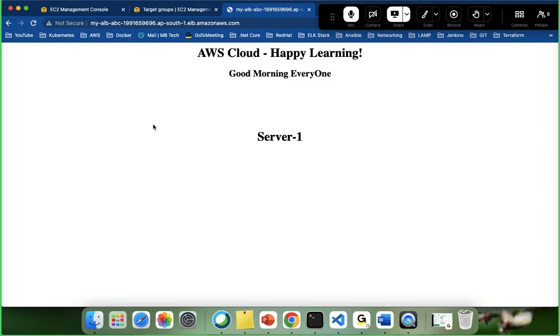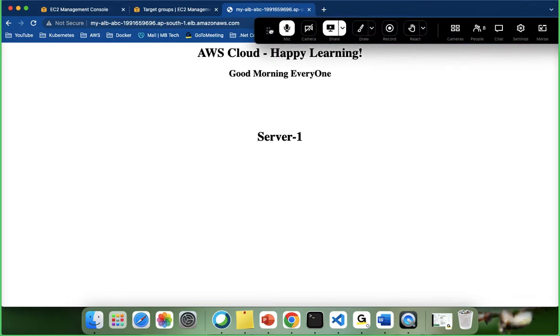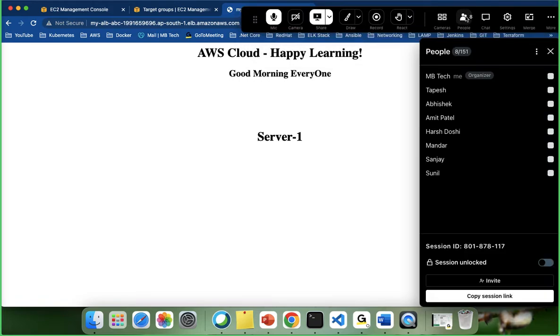So here we have high availability of our application; we set up a highly available application. Now you understood clearly how to set up the load balancing. Do you have any doubts so far, guys? We can discuss something if you want, or we can just move on and I'll show you some other details.